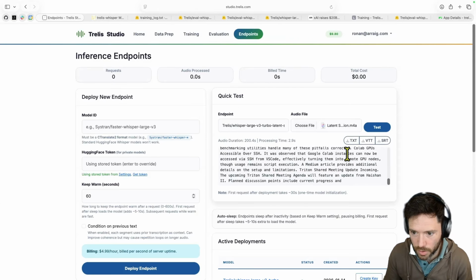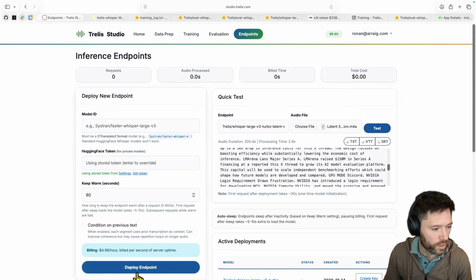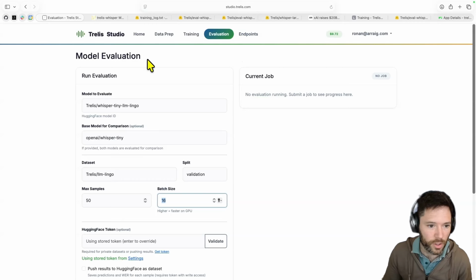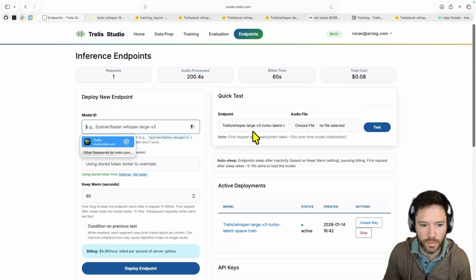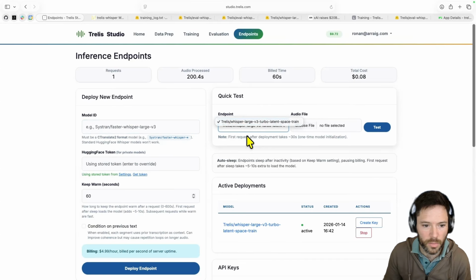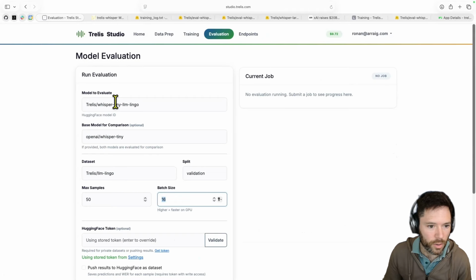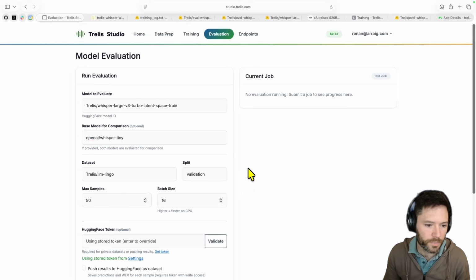You can also download it as a text file, VTT or SRT. But of course, you might find it handier to just hit the endpoint using an API key as well. So last of all, I'll just show you that evaluation tab. You can specify different models. For example, you could specify the same model that you want to train here. So if you have this model name, you could compare it to a base model like OpenAI Whisper Tiny.